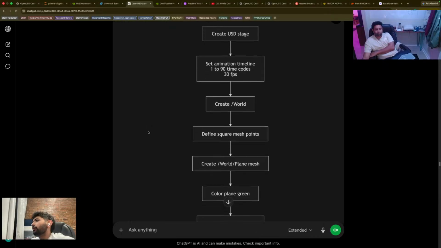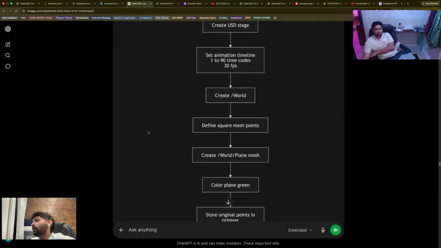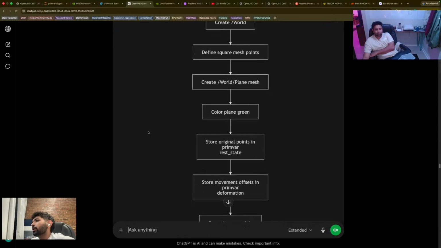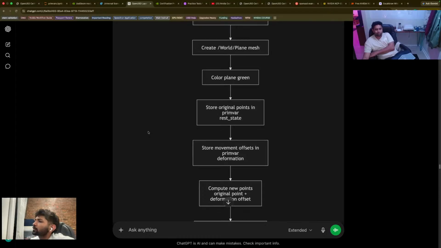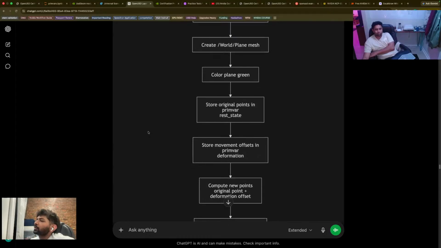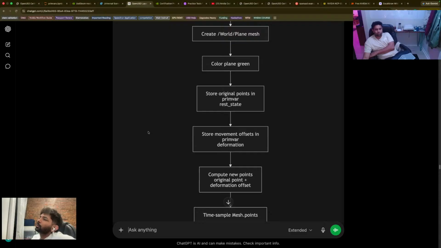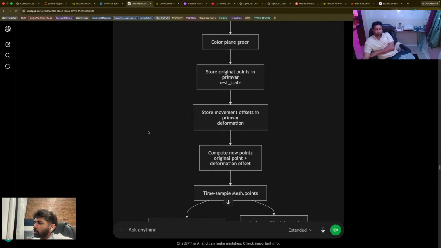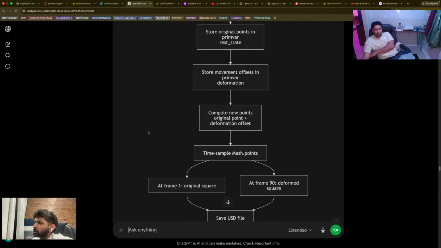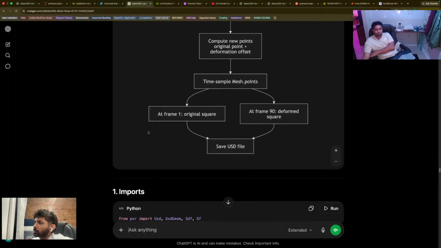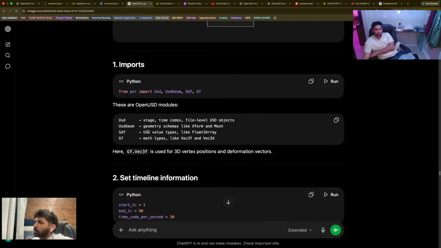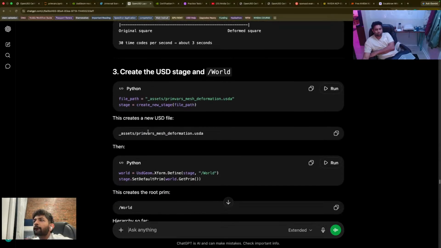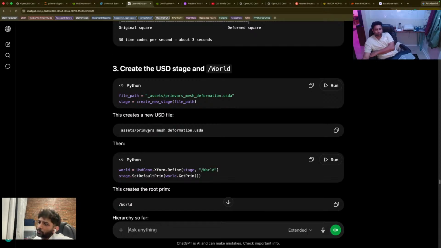Set animation timeline 1 to 90. Define square mesh point. Color plain green. Store original points in primvar state. Store movement offset in primvar deformation. Compute new points: original point plus deformation offset. Time sample mesh.points. Add framework original square at 90. Okay, okay. I understand the code completely now.